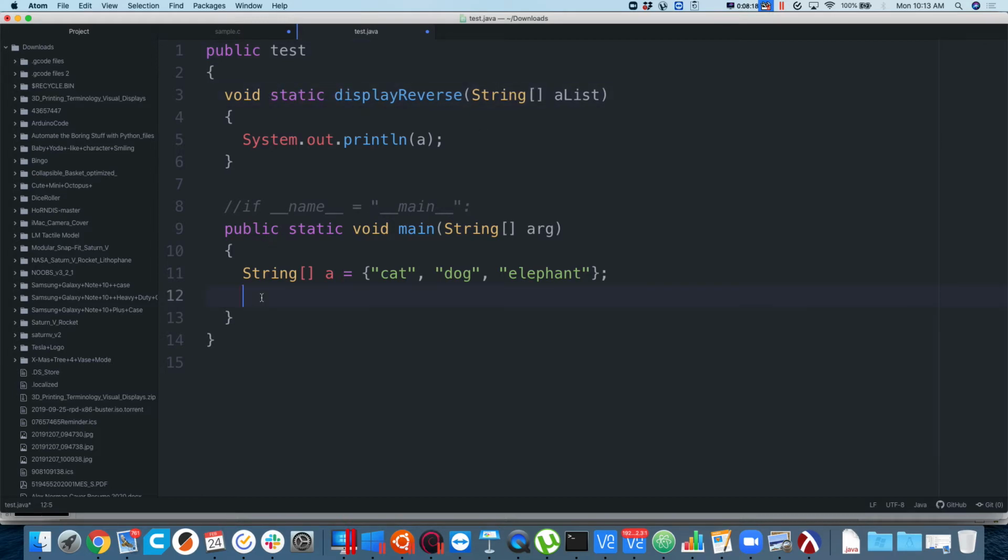So then I'm going to call display reverse, passing it A as a parameter. Now, if I go to compile this, this is just like in Python: I've created a list called A, filled up with cat, dog, and elephant. Then I'm calling a function that I wrote somewhere else in my program, passing it A as a parameter. Inside of that function, I'm going to try to print out a variable called A. So I'm going to save this. That's in my downloads folder.